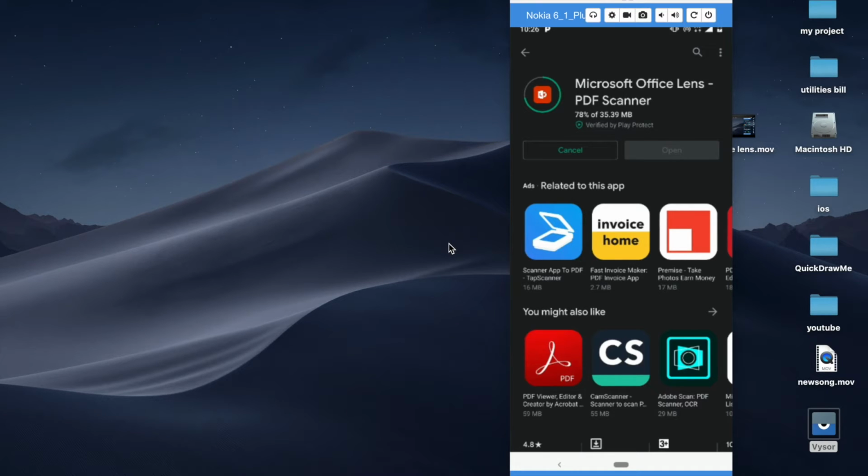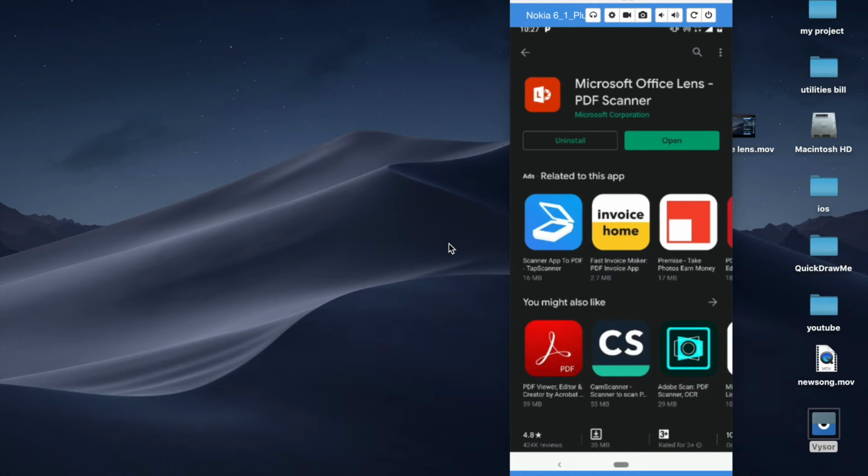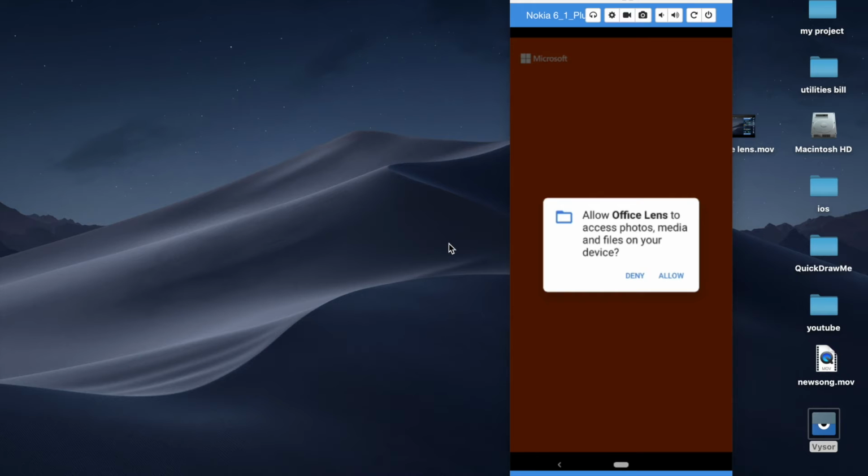So this application will convert the paper to the PDF. We'll scan the text. So we just open it. You have to allow to access your gallery or the file media.